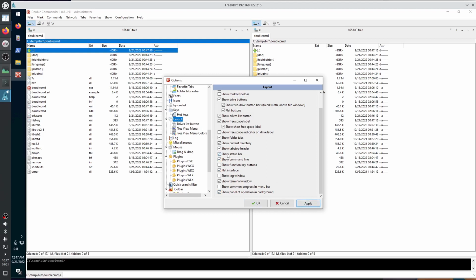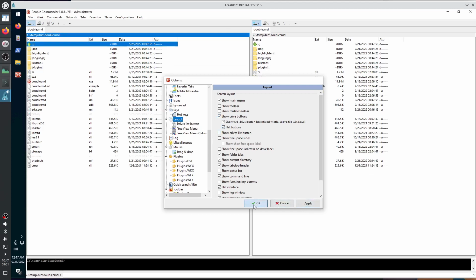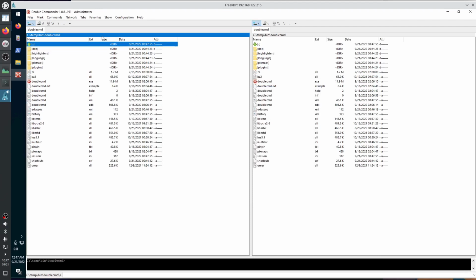Status bar. What does the status bar do? Not much. Free space label. Show drive buttons. Let drives list button. What is that? Okay. It looks okayish.